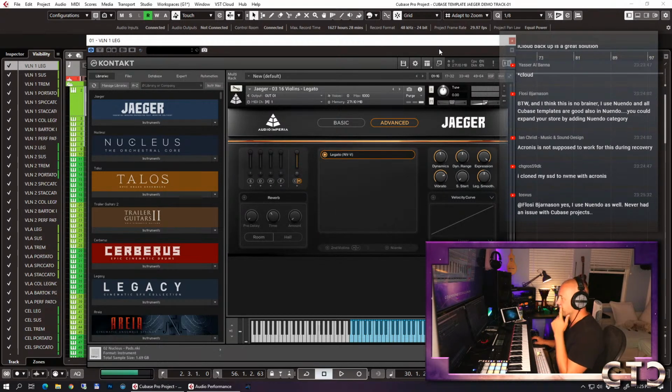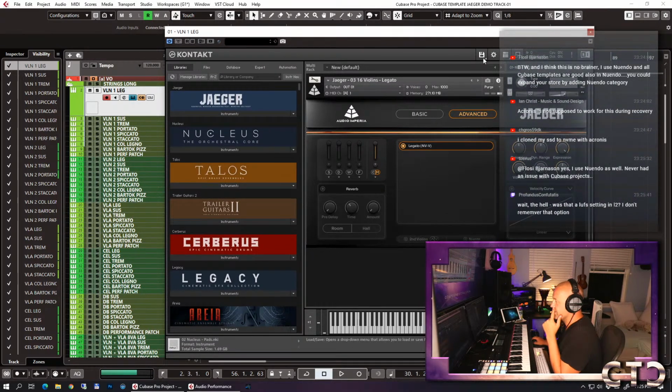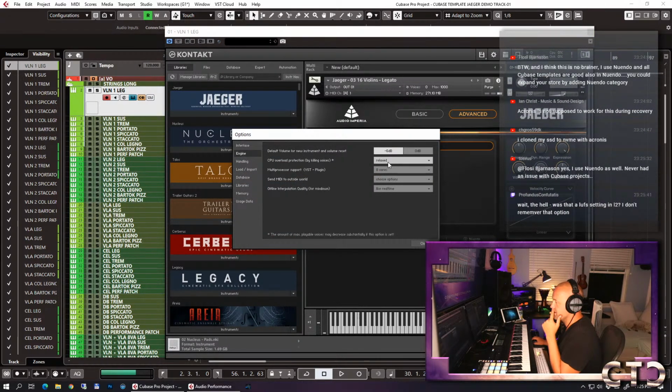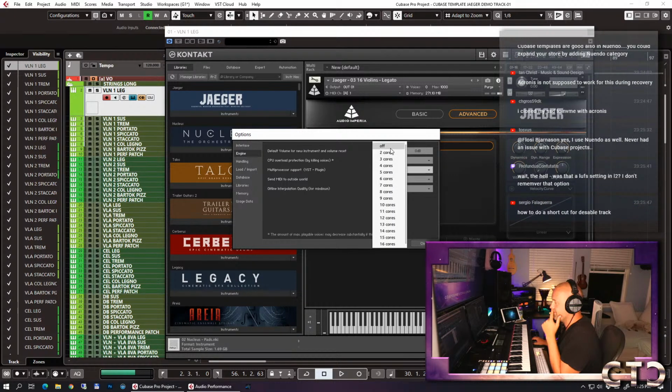Okay, this is something that I don't understand. We changed the settings for Kontakt, and it didn't change it here. It still says 8 cores. That I don't understand.